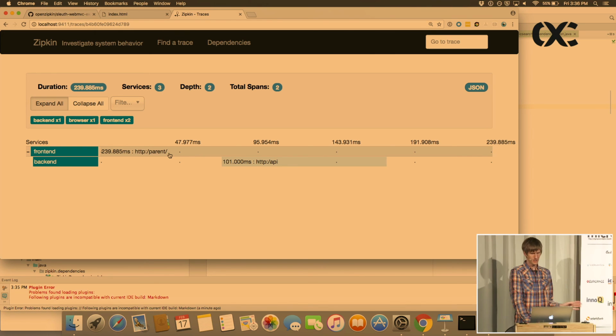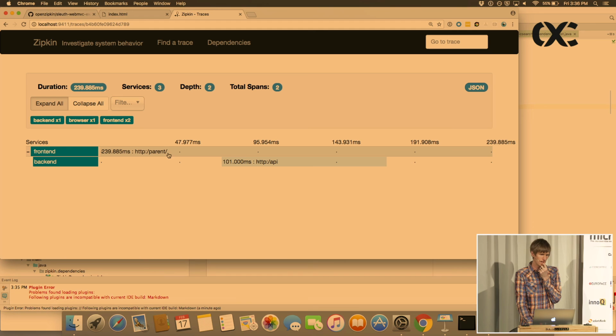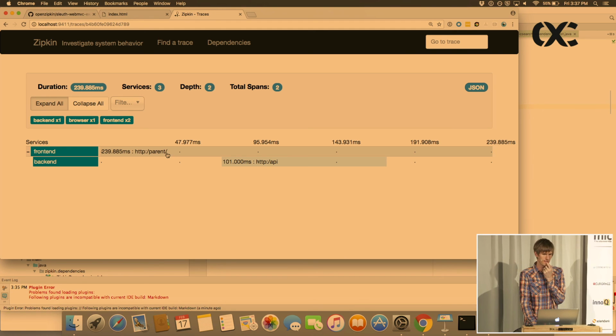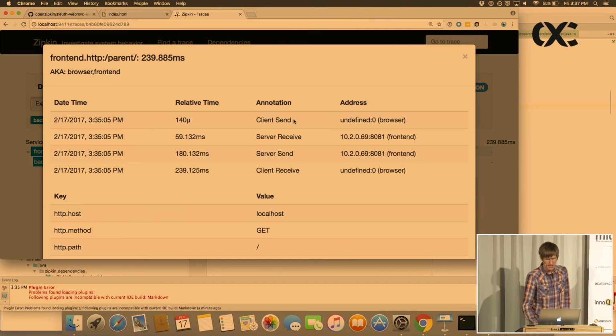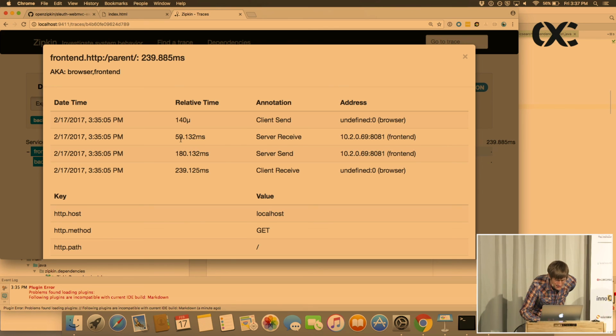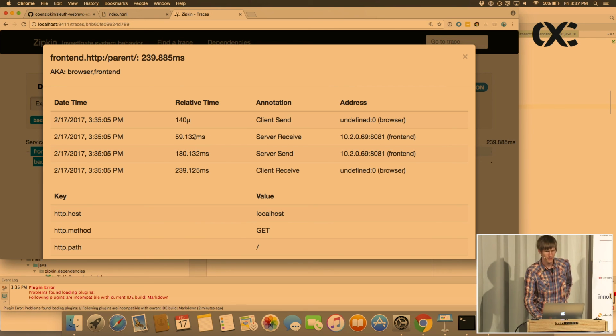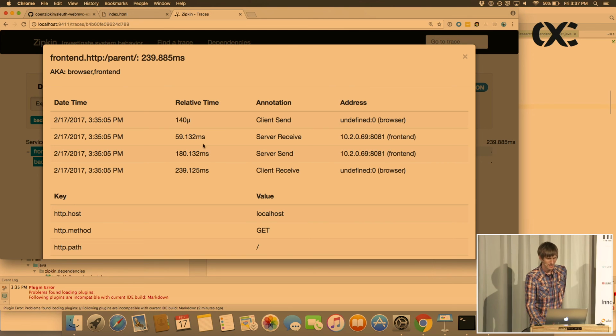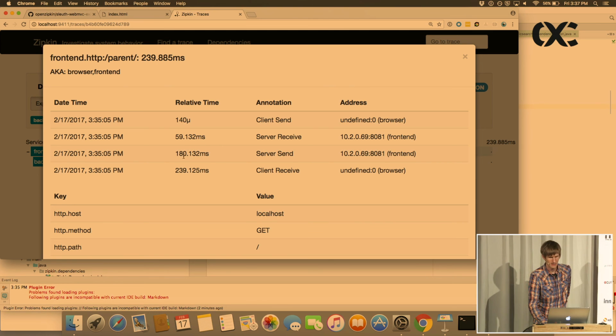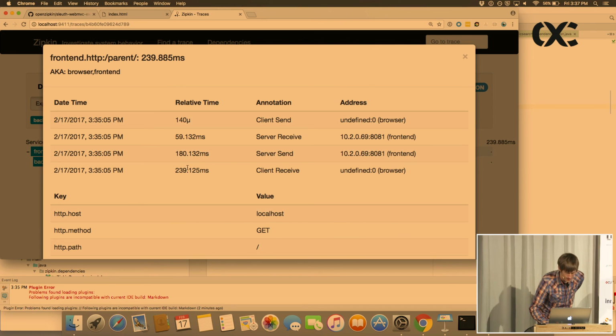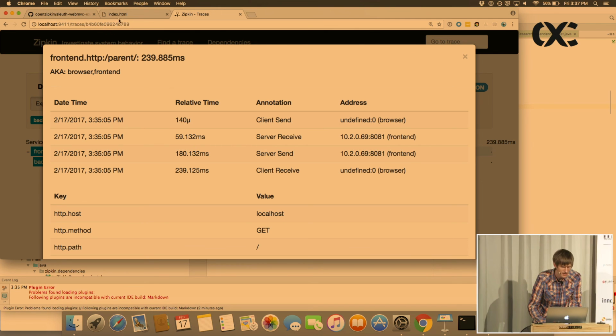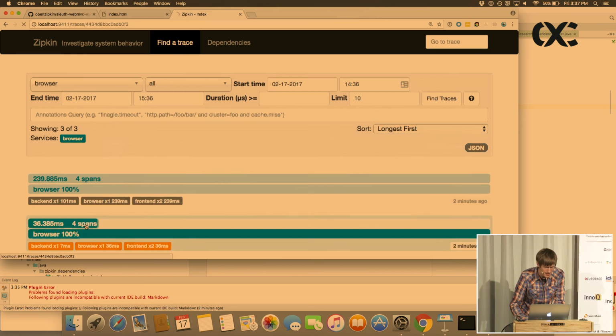So if we say it's startup time, then we should be able to see some evidence of that. So the client sends at roughly the beginning, 140 microseconds since when we thought it began, and then 60 milliseconds later, the server received the request. And it sent its response another 120 milliseconds after that. And then, about 60 milliseconds later, the client receives it. So that's interesting. Let's see what the other one did.